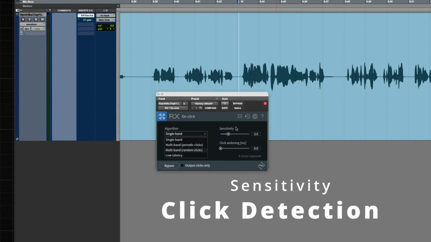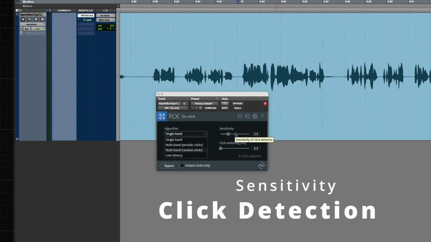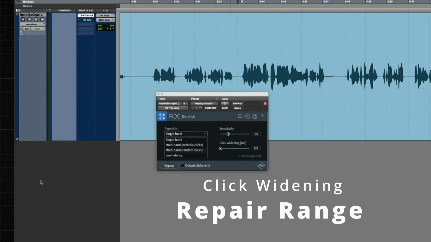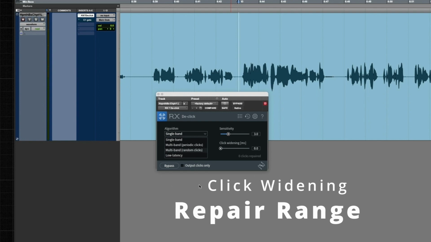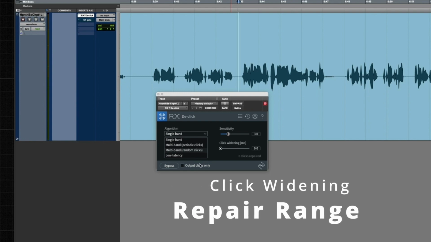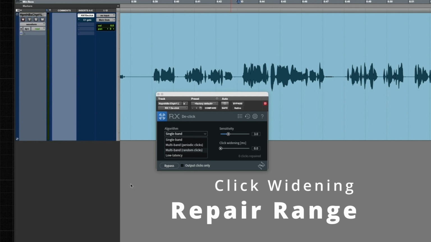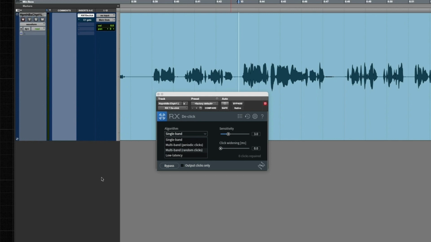If you increase the sensitivity, you'll have a wider range of how many clicks are getting detected, but at the same time, it can impact plosives and it can damage the overall sound of your voice. And then you have quick widening, which of course just extends the amount of repair on any of the detected clicks, but it also does some compensating for mouth noises such as lip smacks that have a longer decay.